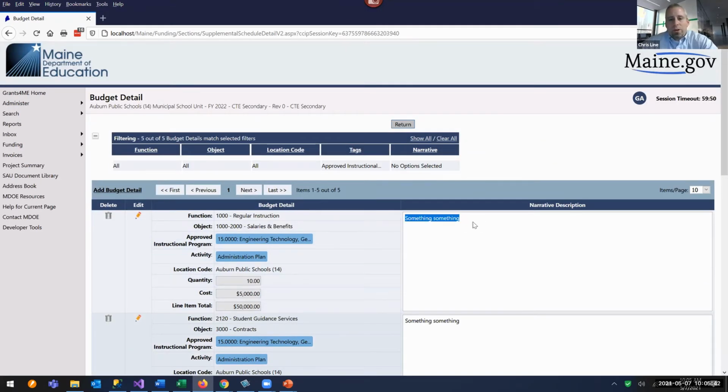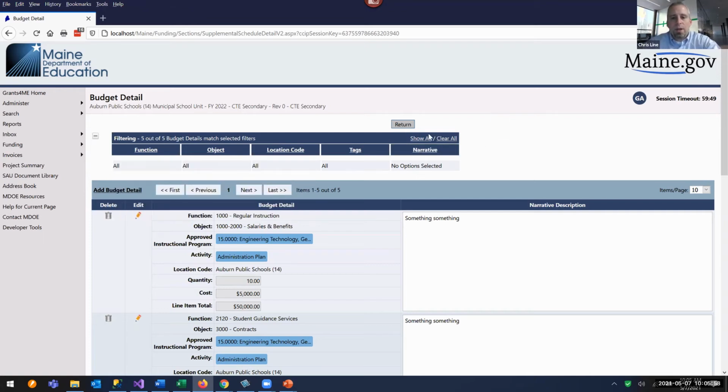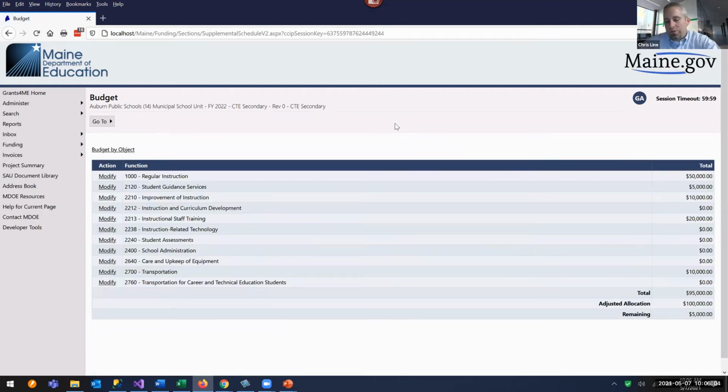Now the narrative is required. So if they didn't fill out the narrative and they got a validation error saying fill in the narrative, you can search for, say, missing narrative required, and that would bring up just the ones that they need to put a narrative in to pass the validation. So the filtering's nice as you get larger budgets to slice and dice, and the district can filter it, and you can filter it as well when you're reviewing it. So right now we've budgeted 95,000 of our 100,000.